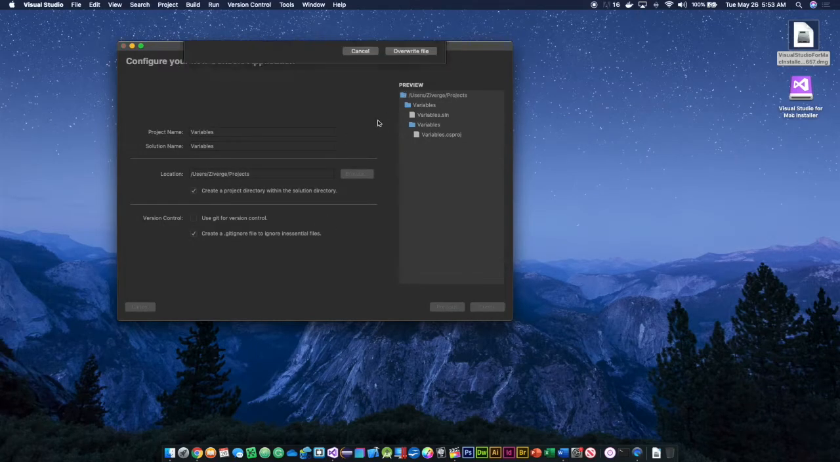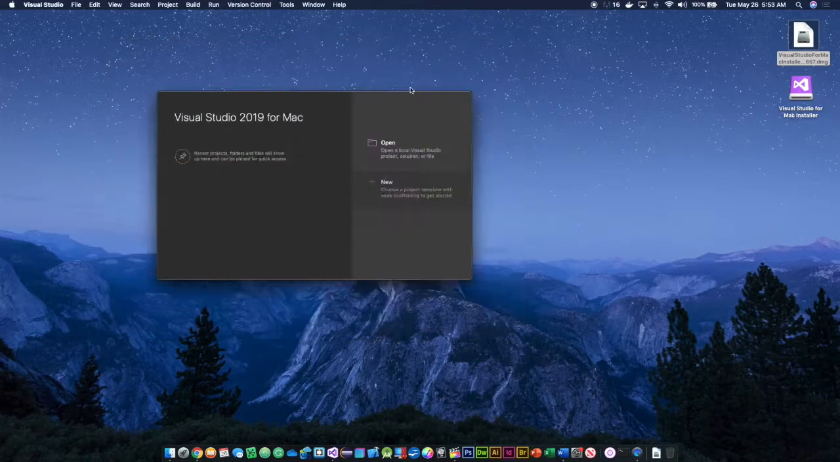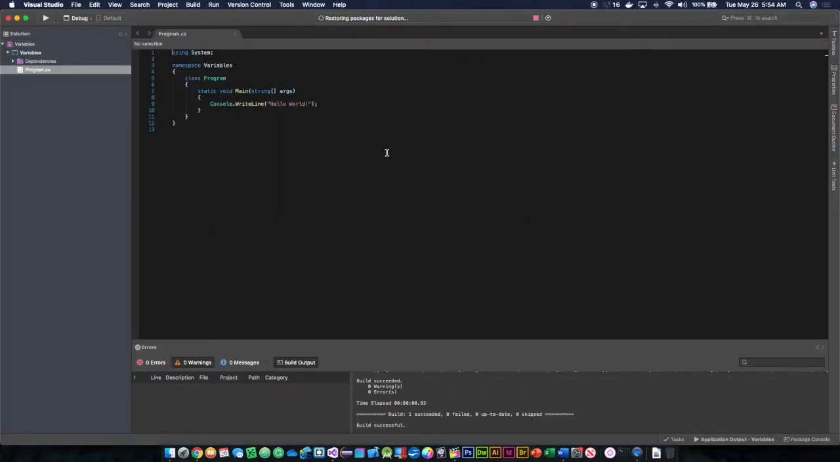Yes. Overwrite file. That won't usually come up. I was messing around with it earlier, so that is why it's there.